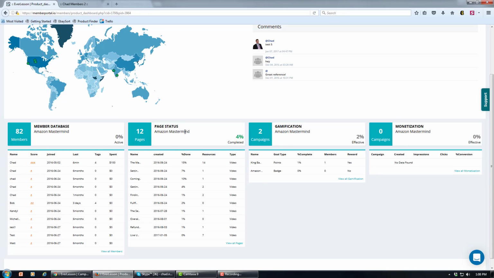Here is the overall page status. You can see all your pages, the number of members that have completed the whole entire page, number of resources on the page, the type of page. Here we have the gamification.